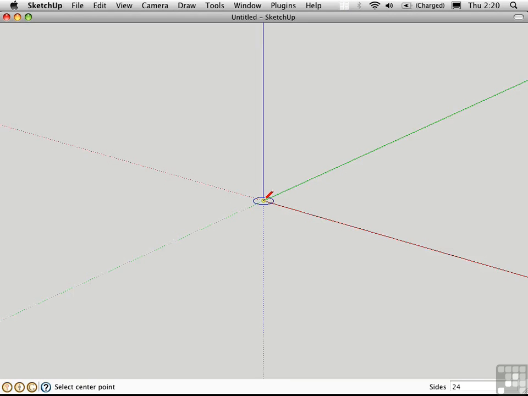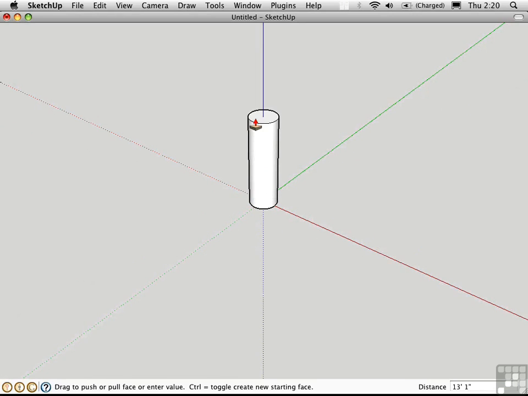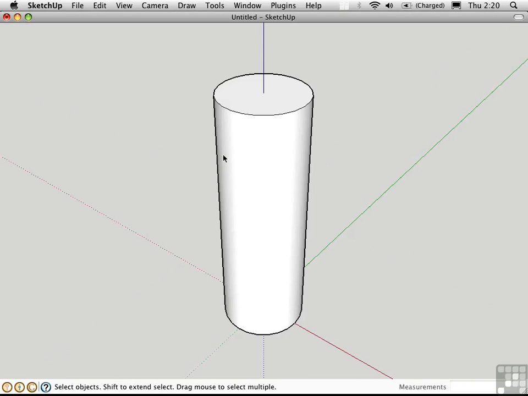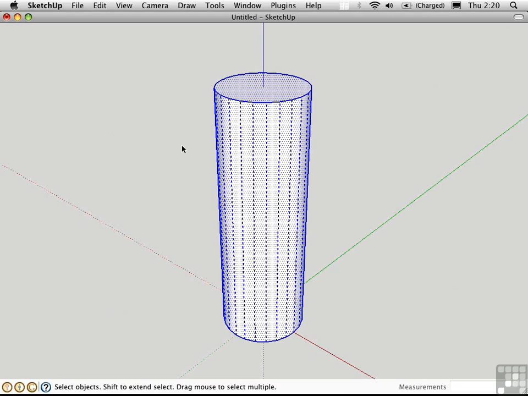Draw a circle from the origin point and give it a 2-foot radius. Push-pull the circle up, forming a cylinder with a 12-foot height. I'm going to zoom in on that. Triple-click to select everything and press S for scale.